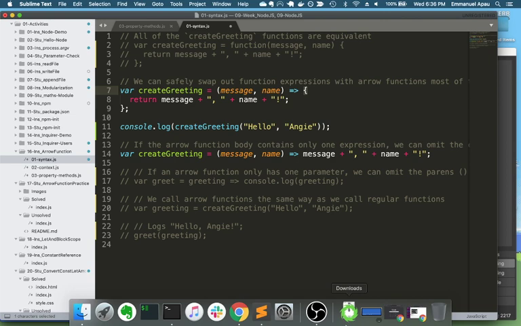And just to confirm, I'm going to console log this out to show you that the functionality remains the same. And you can see it's still hello Angie.